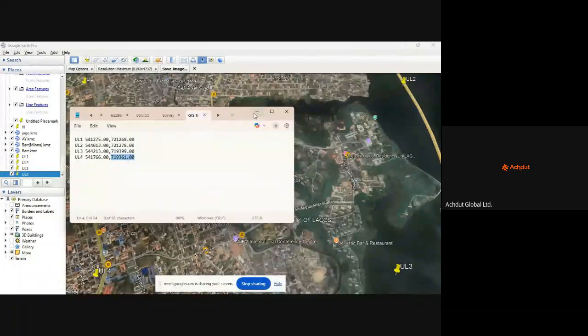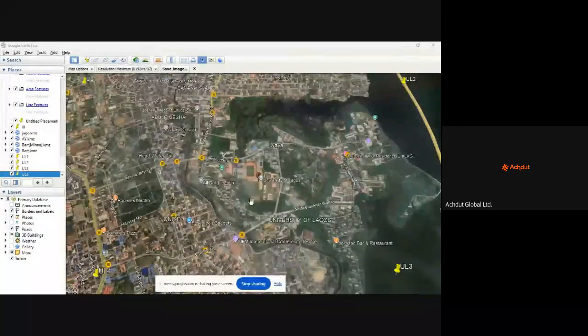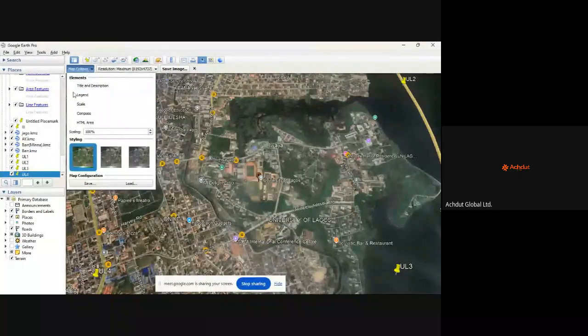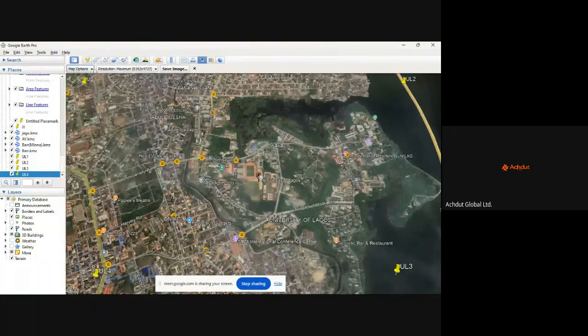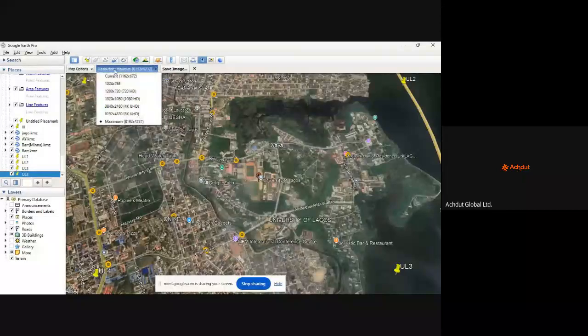We had to download this data. We extracted it from Google Earth and converted it to an image. So we had to uncheck all of this. If you leave it checked, you'll have a lot of writings on your map. So we uncheck all of it, get out of map options, then come to resolution and click the maximum.